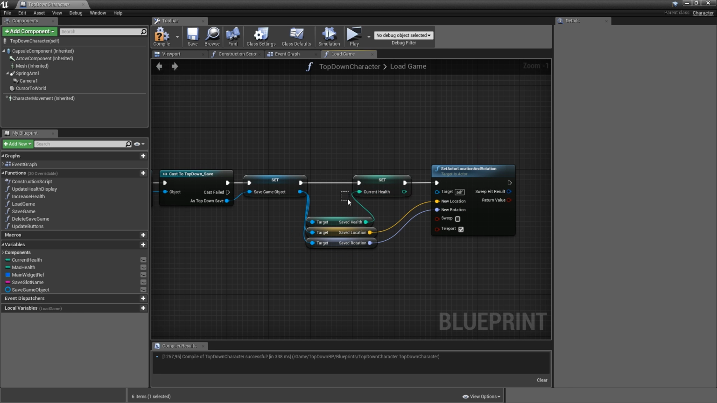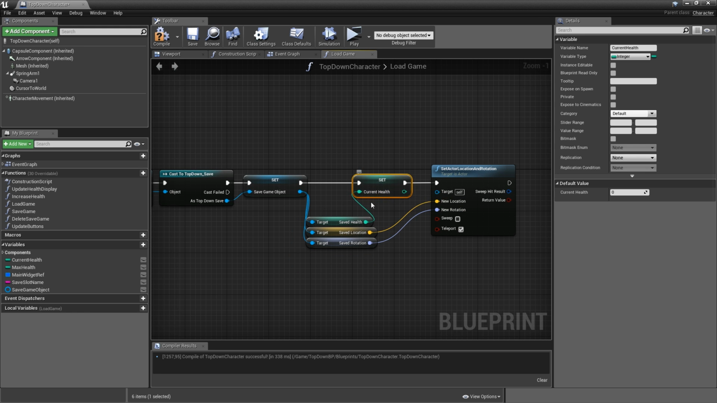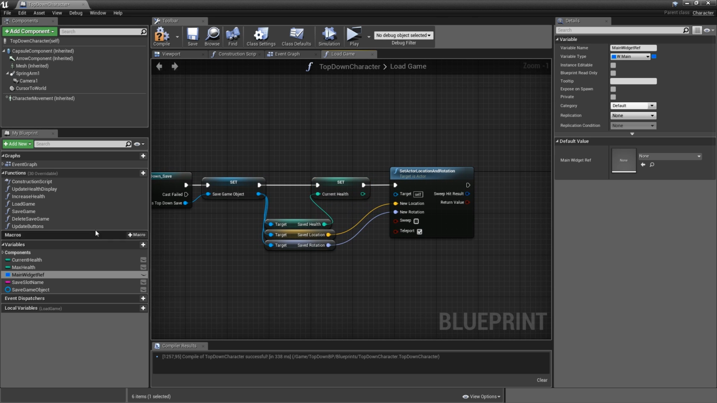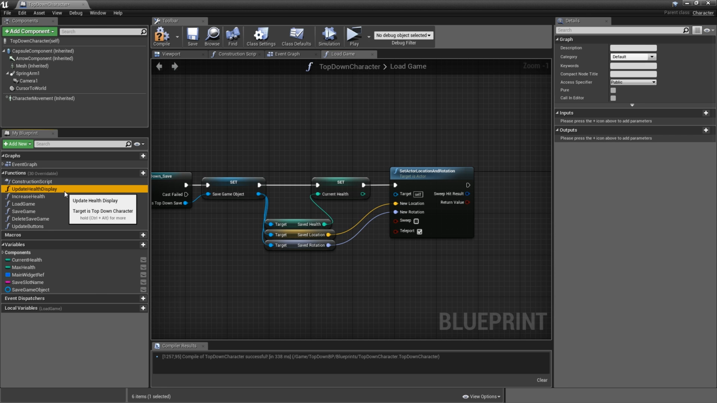That's what we have to do in here. However, our current health is just a variable. Changing that won't change anything in the UI. So I've got a function for that called update health display, which was part of the health system I already added. So we can just call that afterwards.